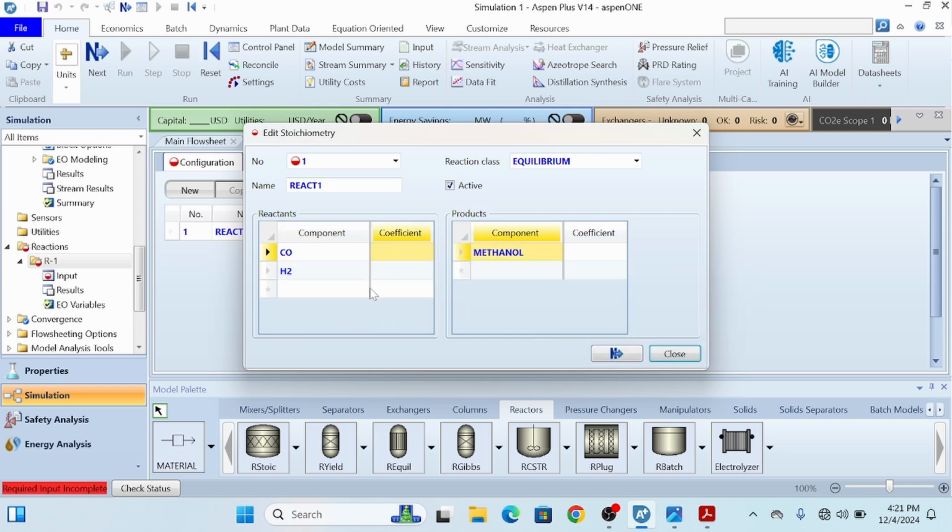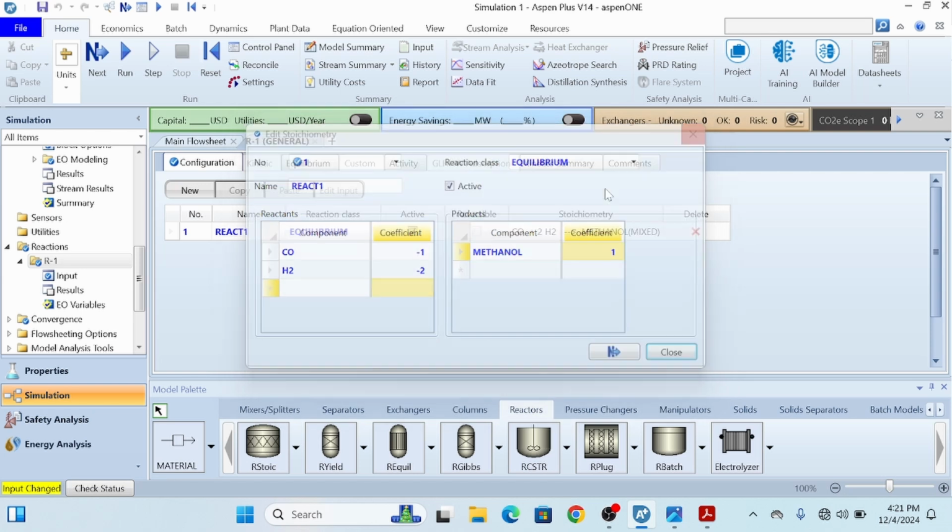So here in the coefficients for reactants, you have to apply a negative sign to indicate that they are reactants. So the stoichiometric coefficients that are present, you have to apply a negative sign with them. In products, you will go with a positive integer. So I have defined my reaction, and I can just close it.